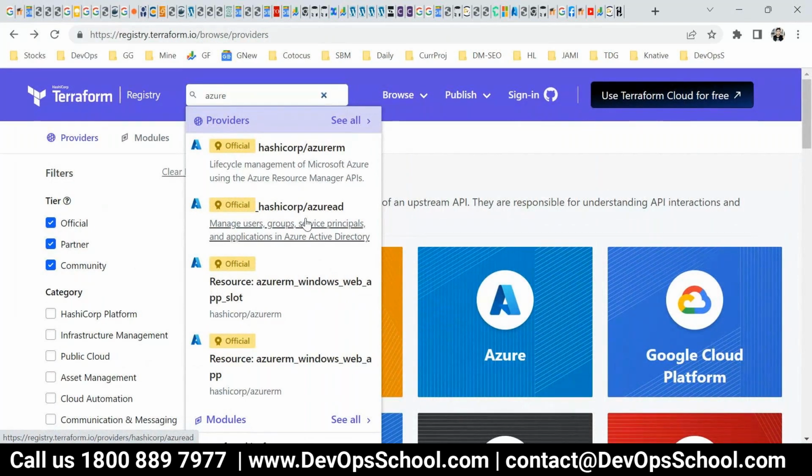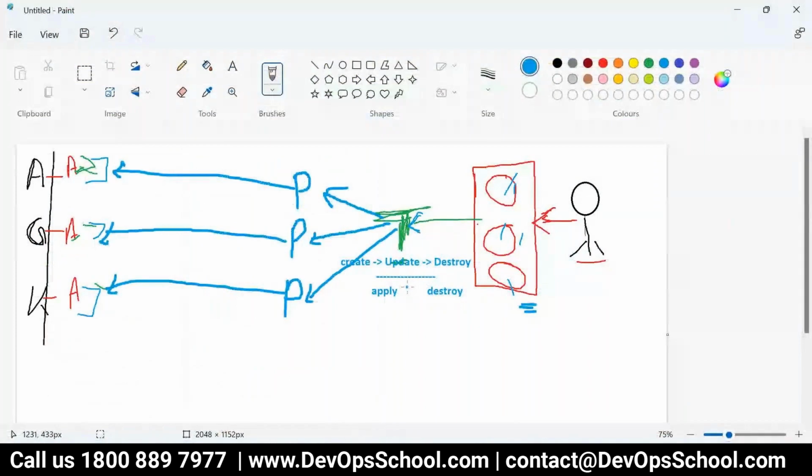Okay, so understood this. Now this provider is also a tool. I'll teach you how to download this one also. So now guys, you see the very simple workflow, how it works. This is you. You will write code, and I'll teach you how to write code. After that, you'll send it to Terraform with the apply or destroy command.